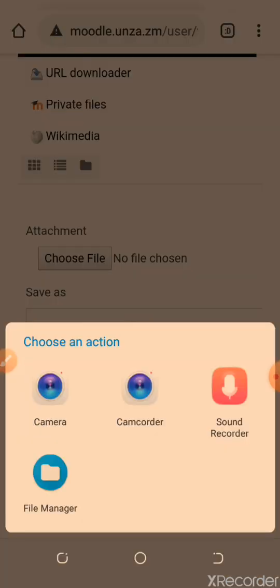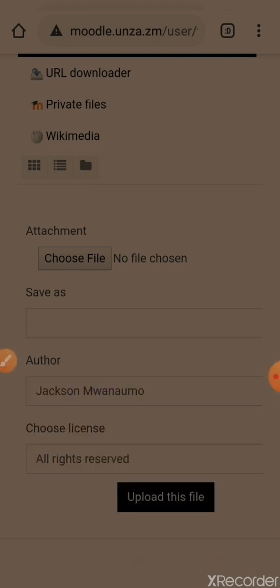Yeah, then here you select where your file is stored. So in my case, it's definitely the file manager. So I'll just click on the file manager and do the upload of the file. Yeah, so basically that's how the private files thing works and the whole purpose of it being added.